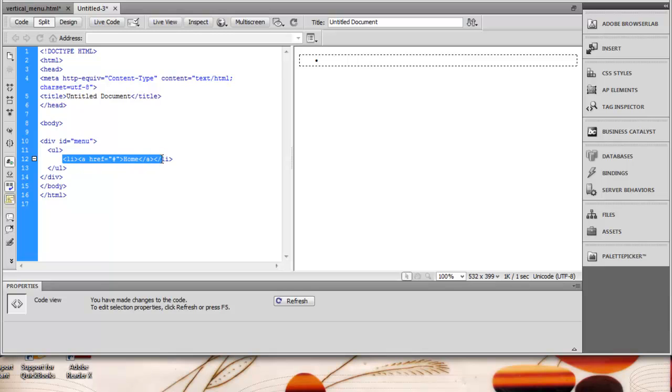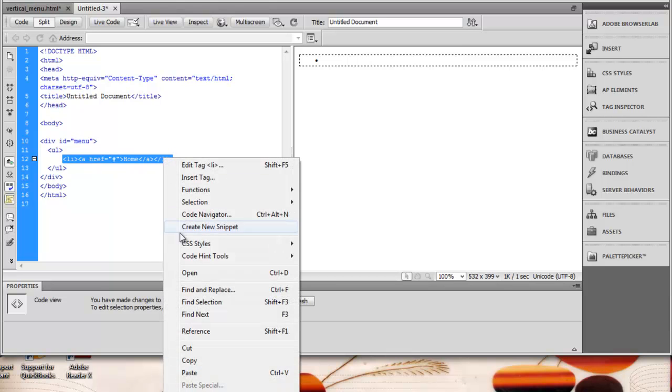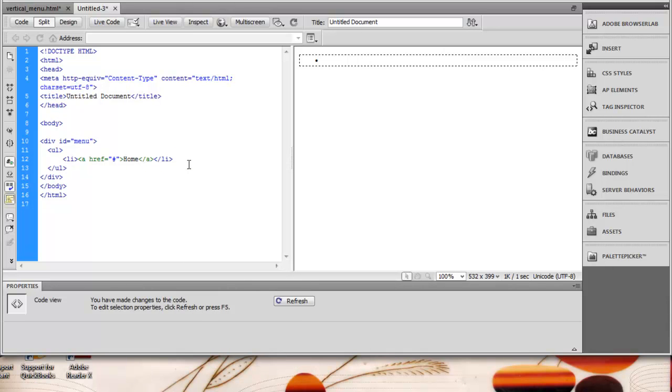Now some of you out there might like coding, but I prefer to do as little coding as possible, so I'm going to copy this, and we'll paste it about 5 times. And then we'll change these other names. Call this one About Us. Call this one Services. We'll call this one Address. And then finally, we'll call this one Contact Us.